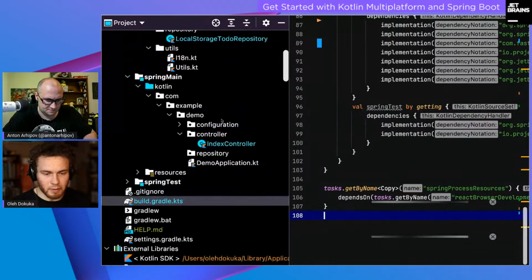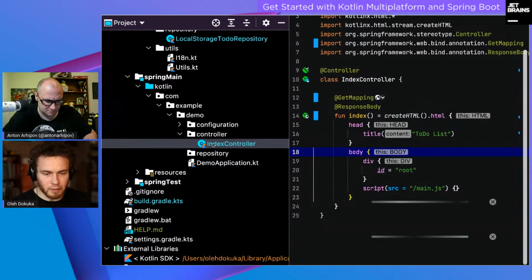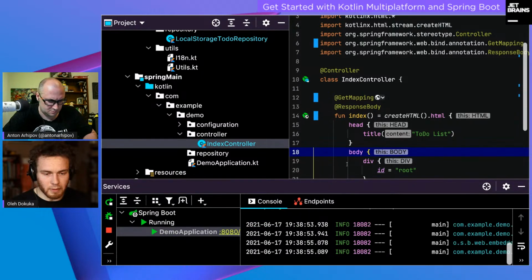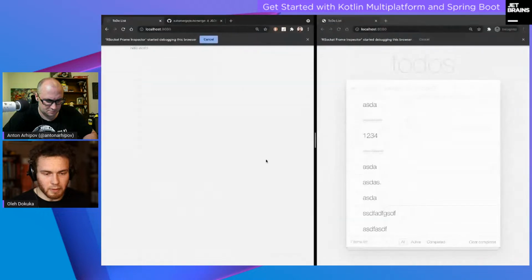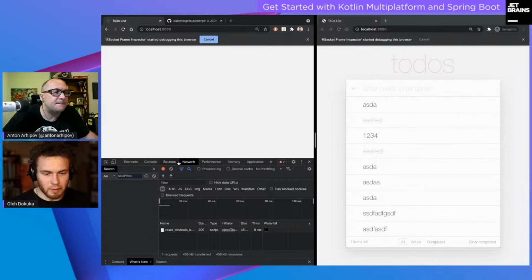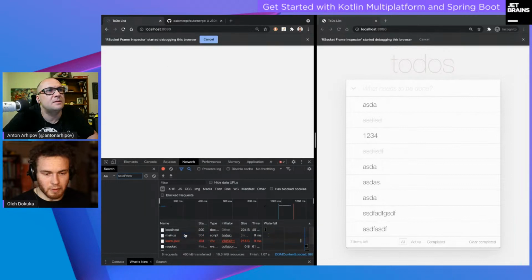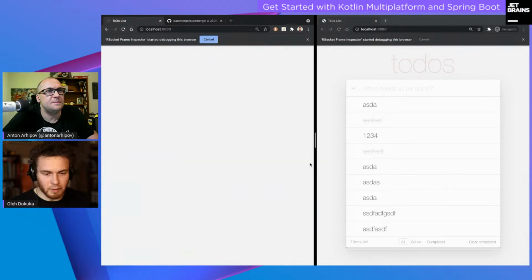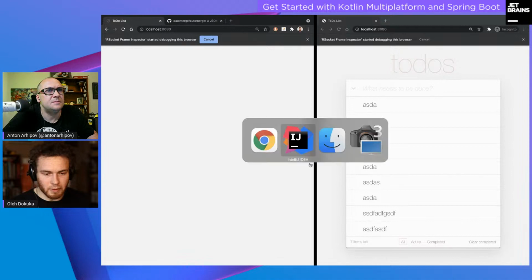So while it's still compiling, let's continue with our Spring side. So we defined just an index HTML file, but apart from that we want to use some Spring related things. Okay, the Spring app is running. Let's reload it. Okay, nothing is on there. Yeah, we see that our main JS is coming in right now, so all good. It's working, which is something that we wanted to see as well.